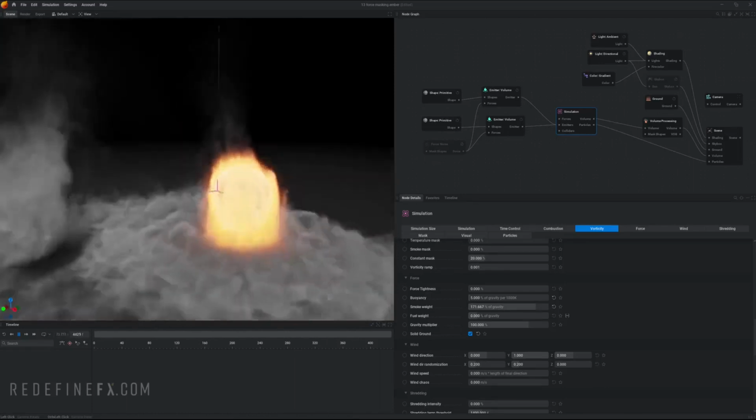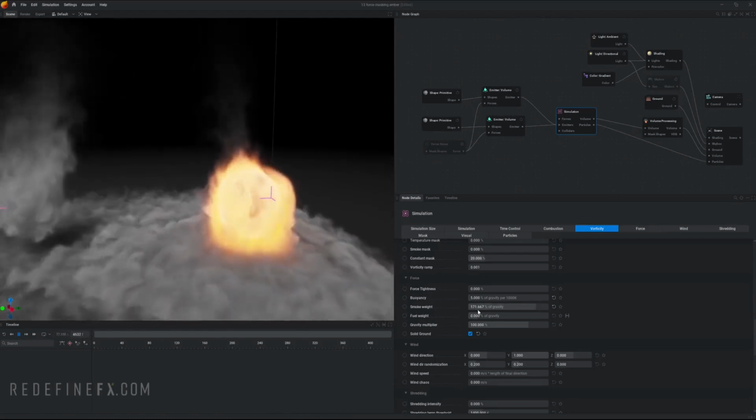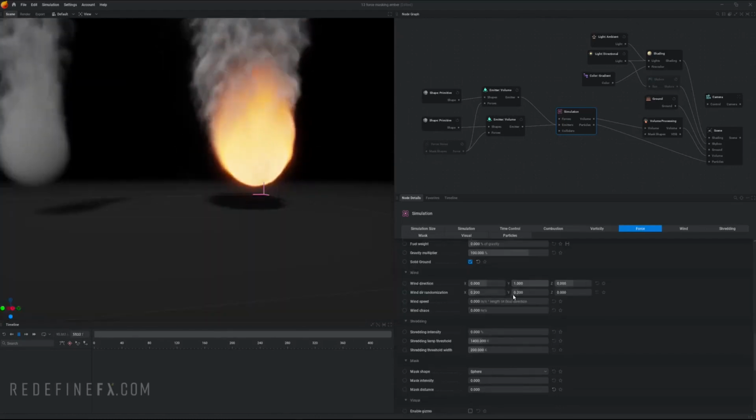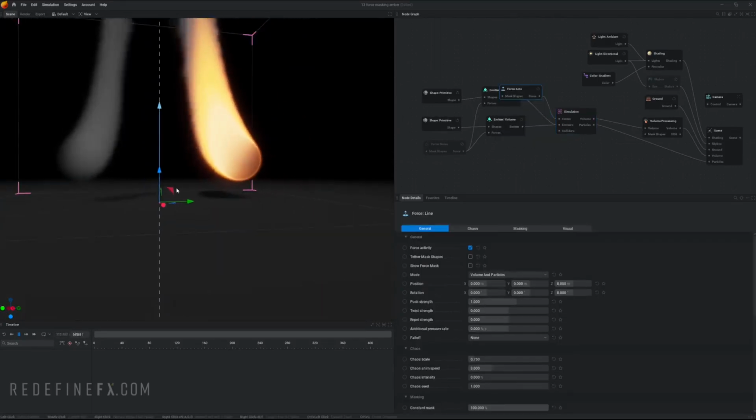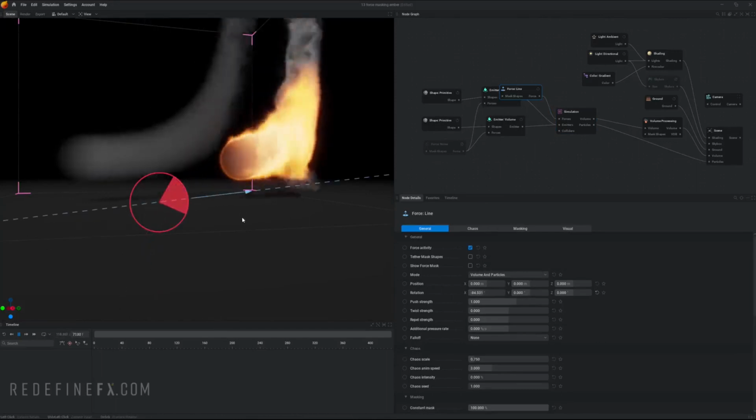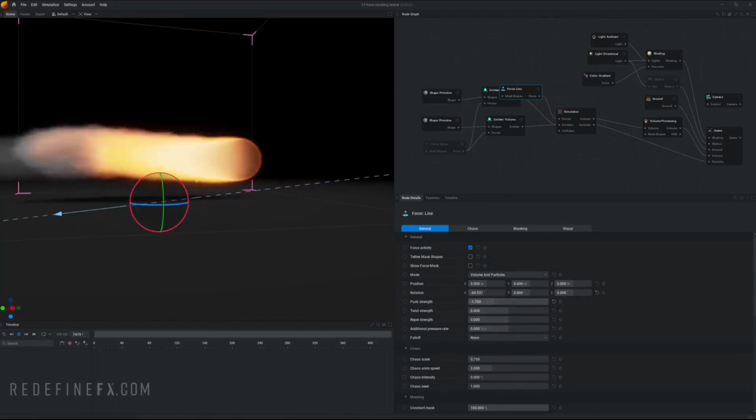Then you have some wind force that you can add here. To be honest, I don't use this. I will just add a line force and then rotate it and maybe just lower the push strength to get the effect of a wind this way if I really need that.